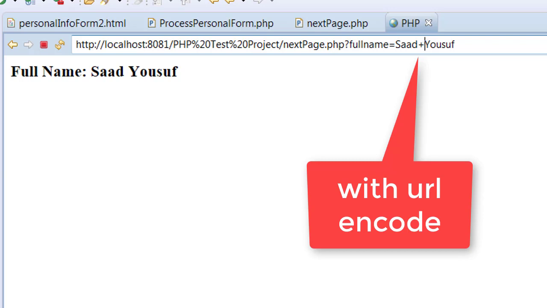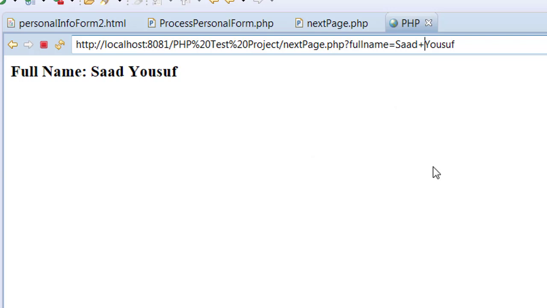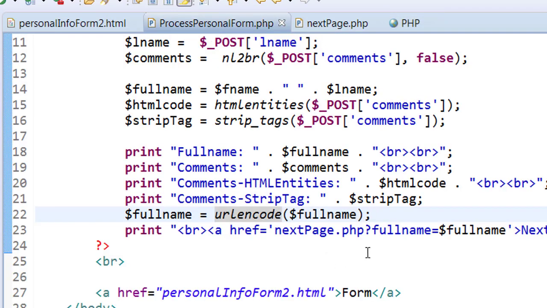Now notice Saad and Yusuf are not passed with a space, it is passed with a plus sign. This is the proper encoding that it does for URL. In a URL, all spaces are replaced with some kind of symbol.